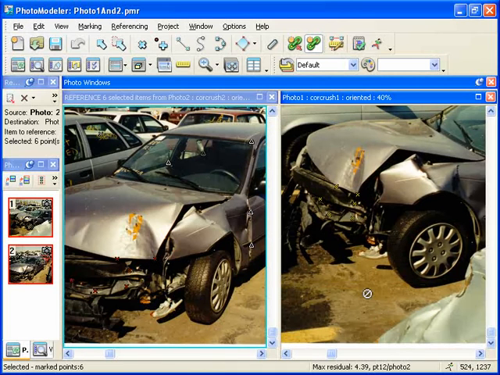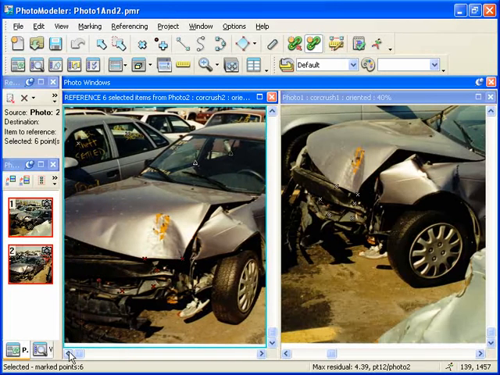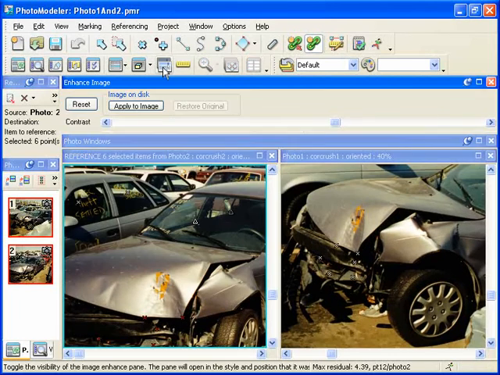Our final goal in this project is to get displacement measurements from a profile of the interior bumper shown here. The plastic covering of the bumper has fallen off, so we will use the inner bumper as our source for crush information. We use Image Enhance for a better view of this bumper in photo 2.